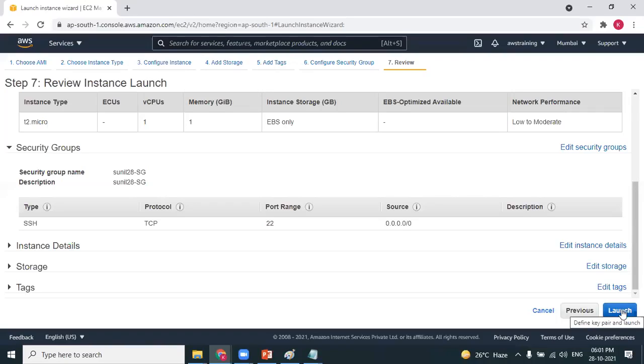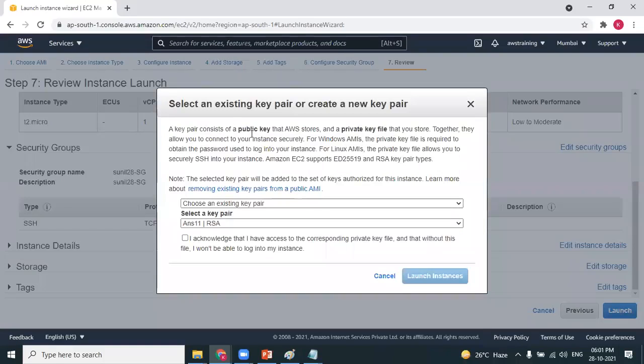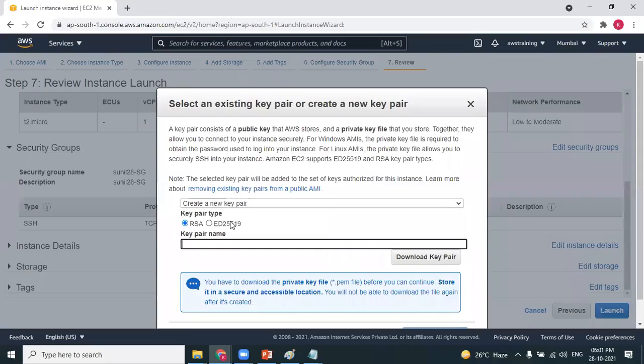Click on launch. When you click on launch, it will ask you to select an existing key pair. You can also select an existing key pair, but I don't want to confuse you because you're beginners. I want to create a new key pair. What is the name of the key pair? Key pair name can be anything. I'm writing it as Sunil.